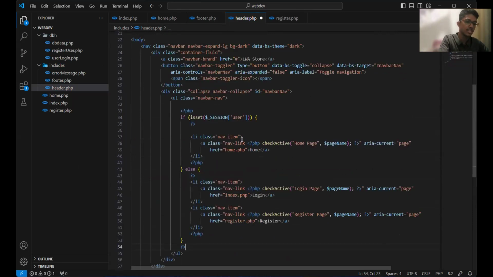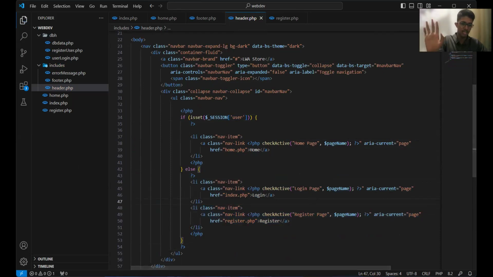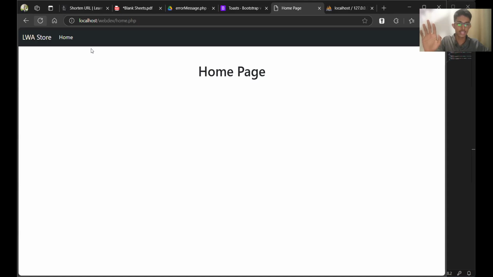So what I have done here is, if the session user is set, then I'll show the home page. If it is not set, then I'll show the login page and the register page. I'll save it. Now you all can see if I'm logged in, the user is getting only a home page.